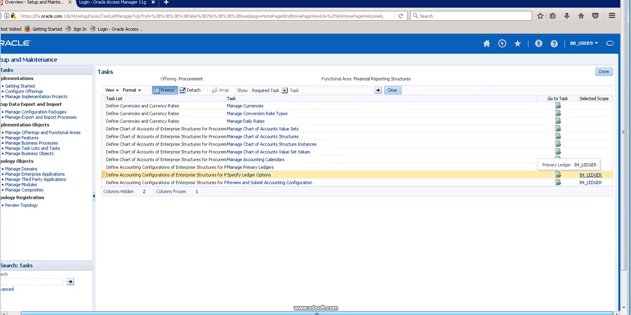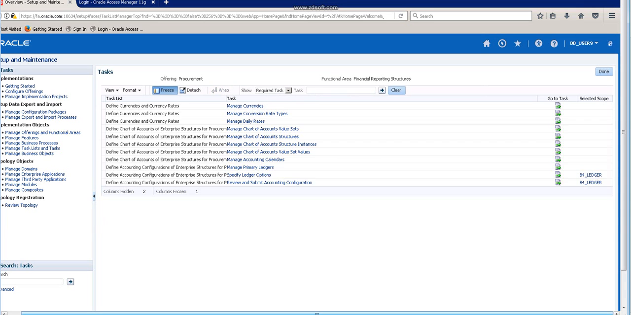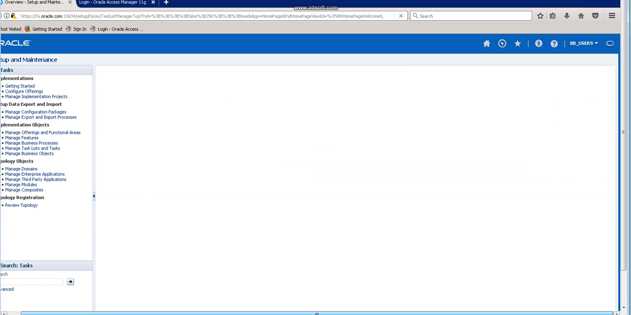If you see, let me close this one. See here, you can see specify ledger options, and if you come here you can see B4 ledger. So that means if I click on specify ledger options, automatically it goes to B4 ledger. If you want to create options for a different ledger, just click on this ledger name, and here it will ask you to select and add your ledger name, for which ledger you are going to specify ledger options. Anyway, currently I have to do only for B4 ledger, right? So simply click on that one. It will automatically go to B4 ledger.